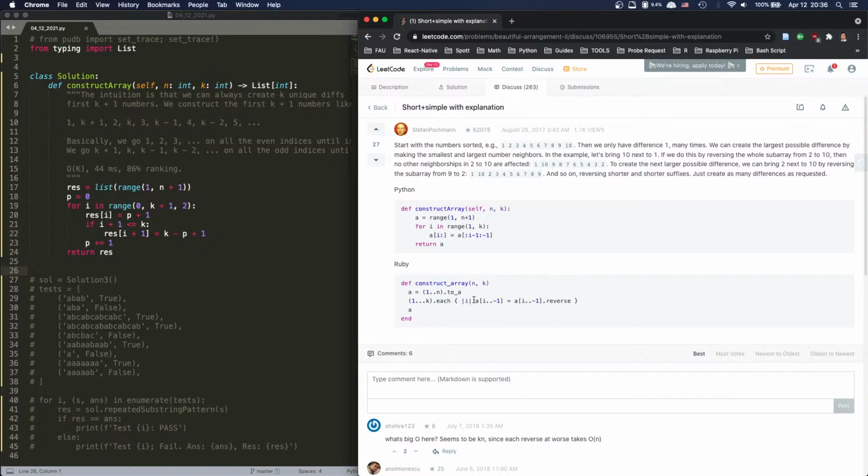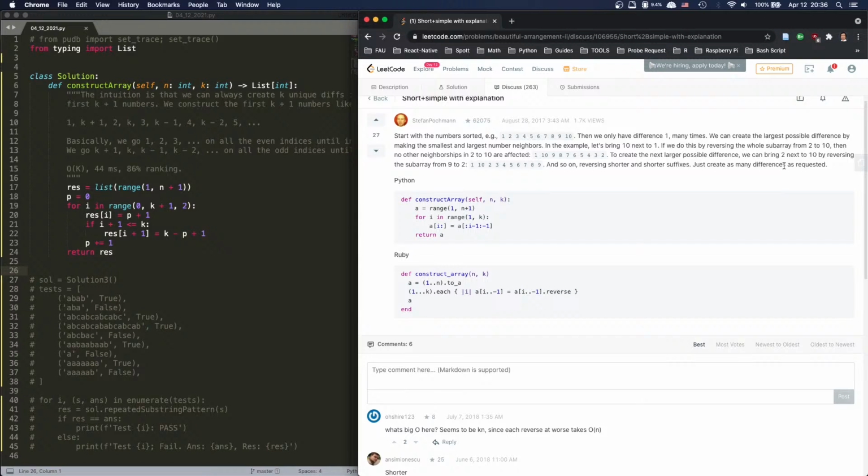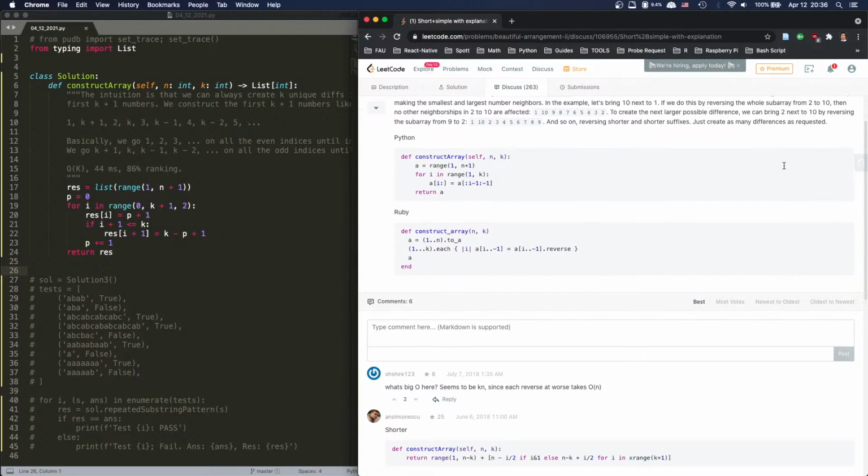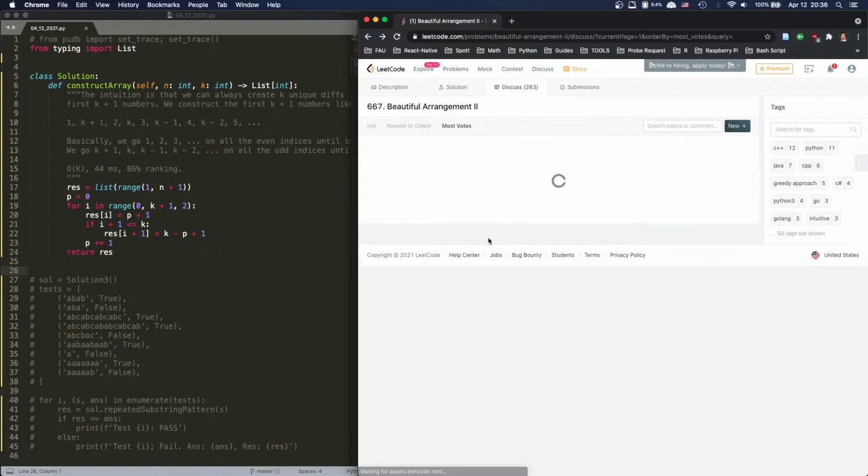Oh, Ruby, look at this. We can create the largest possible difference by making the smallest of the neighbors the whole subarray from 2 to 10, then no other neighbors. To create the next, we bring 2 next to 10 by reversing the subarray, and so on. Okay. Yeah, it's fine.